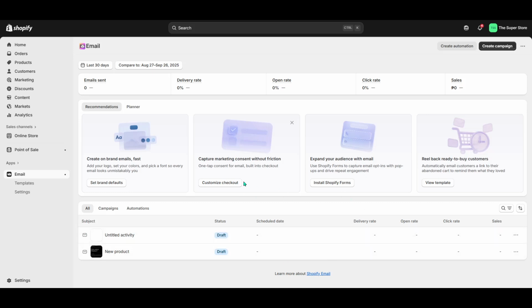And there you have it. With these steps, you're well on your way to creating and sending effective email campaigns on Shopify, helping you engage with your audience and boost your sales. Remember, successful email marketing is about consistency, so keep experimenting and refining your approach.